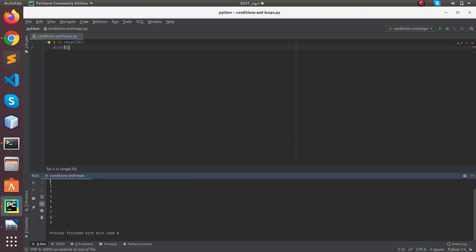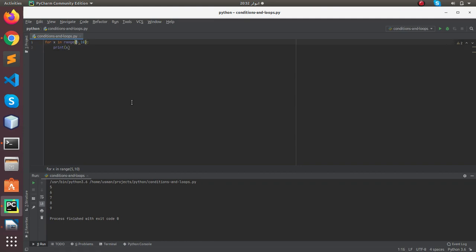You see we have 0 1 2 3, starting from 0 we have numbers till 9. So the range function has automatically printed out values from 0 to 9. In the range function you can also specify the starting point of the range numbers. So let's say 5 comma 10. Let's run the program. You see we have 5 6 7 8 9. So we can also mention the starting value in the range function.